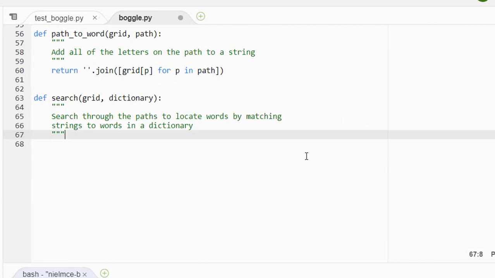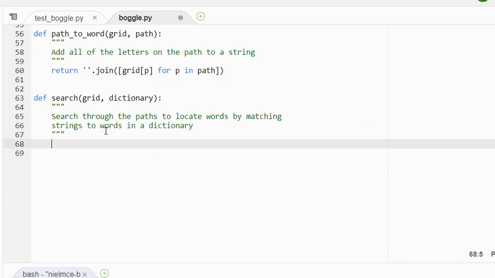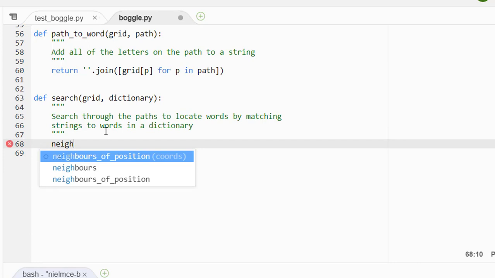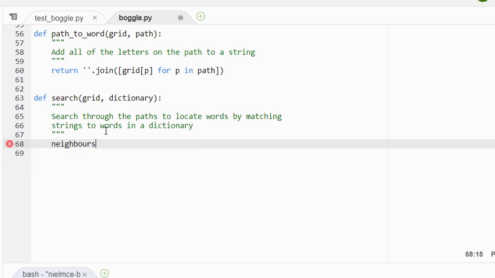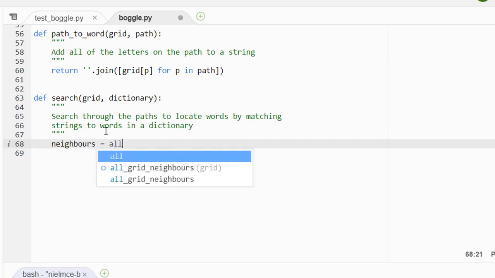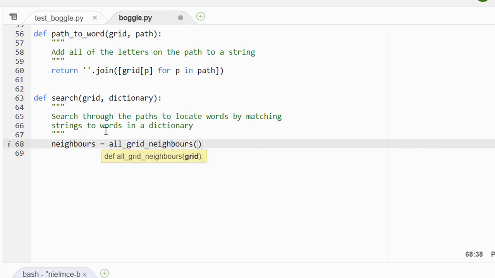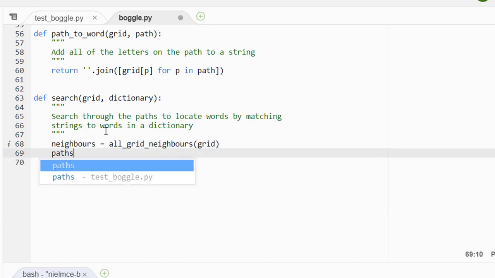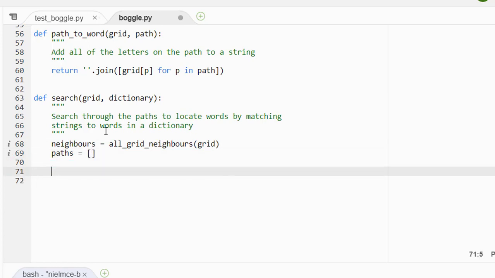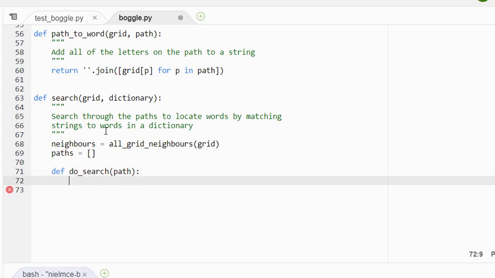First we get the neighbours of every position in the grid, and then we get the paths list to capture all paths that form valid words. You might be wondering why we're storing words as paths rather than strings. The reason for this is that a letter could be repeated in the grid several times. If we had two letter A's and we saved a word with an A in it, how would we know which A it is? So now we do a doSearch function.